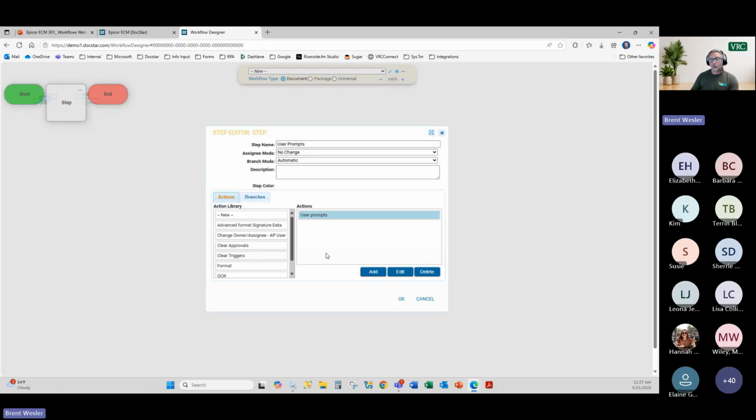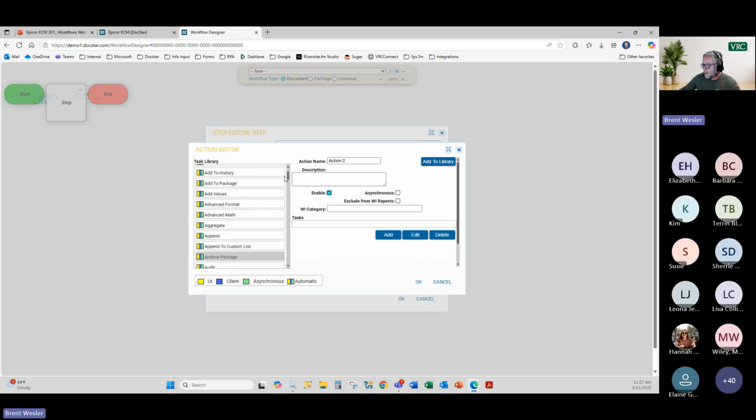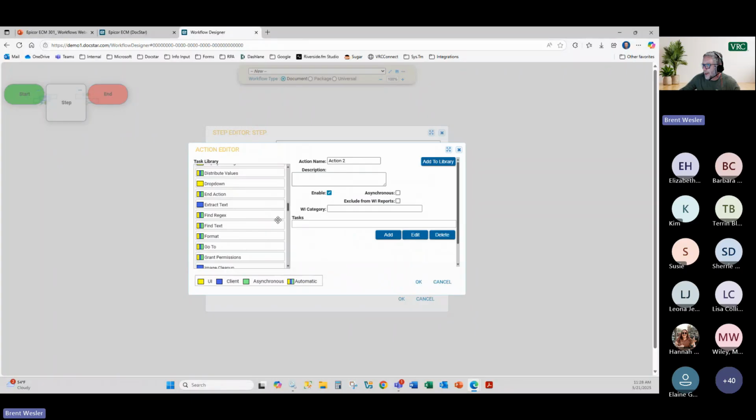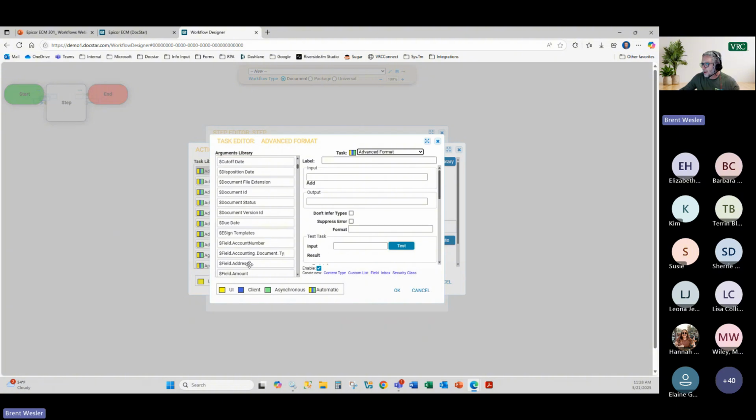Now, we'd like to format the document. So the other capability here is to add a format. And so, for instance, I like to use this advanced format. But as you notice, there's lots of different formatting. So you do also have format here. This is more simplistic. So you can see here, we only have an input and an output. The advanced format gives us a little more flexibility. So we have multiple inputs. You notice here, this one actually has this add button.